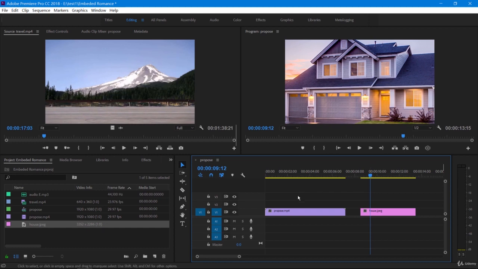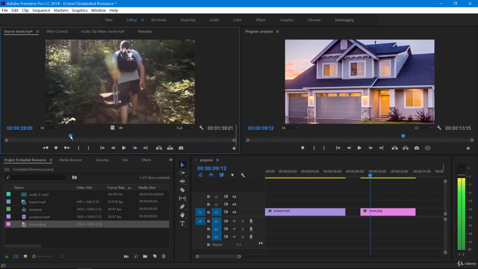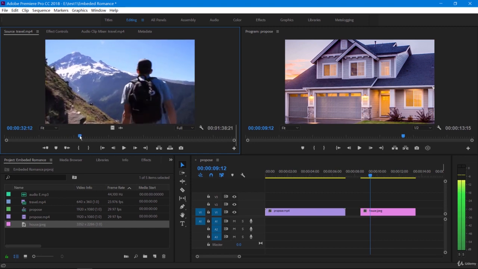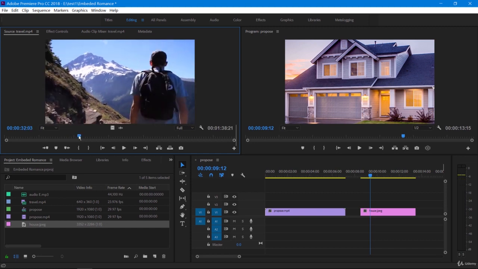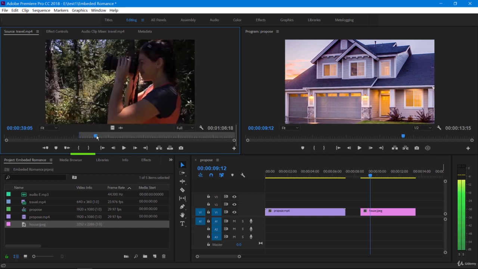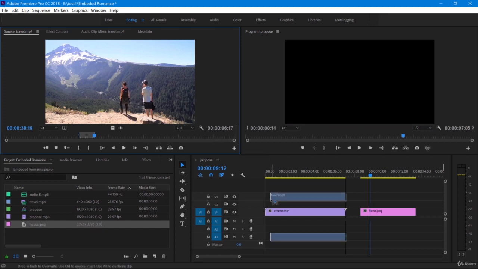Take the travel video into the source monitor to check it. Play it to find some pretty scene. Okay, I like the mountain just here. Set in point. And here, set out point. Okay, we get one clip. Drag it into the V2 track.